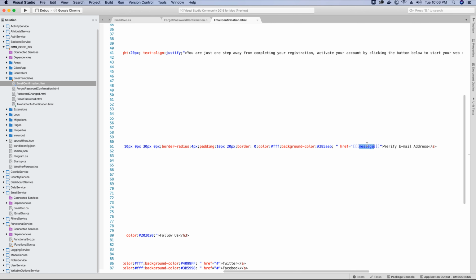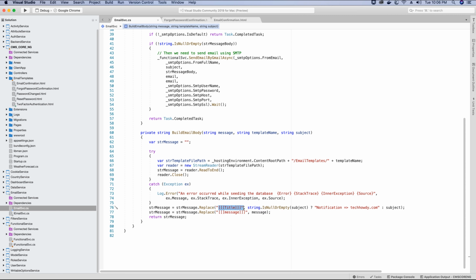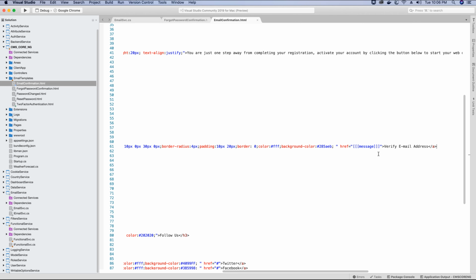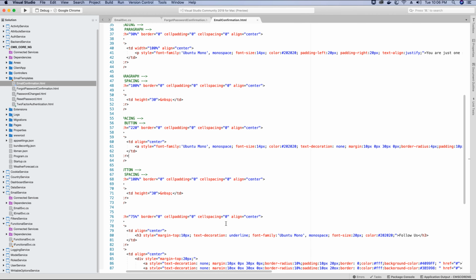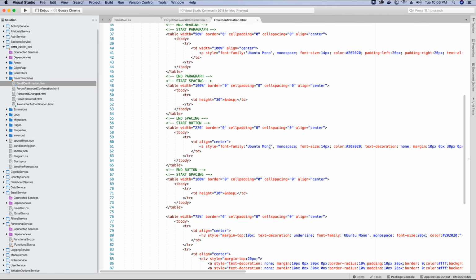So here you can see this message tag will be replaced by the code that we will be providing in the email service method. So these two values will be replaced by the values that we provide in this method, and these values will be replaced in the template. If you want to add additional values, you can create additional shortcodes and pass their values to your message body, and then accordingly create those shortcodes and embed them in the HTML that you are creating to display your email.